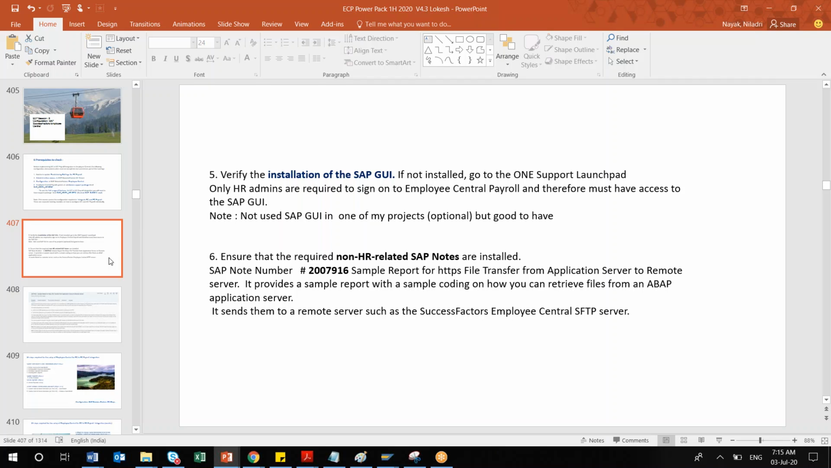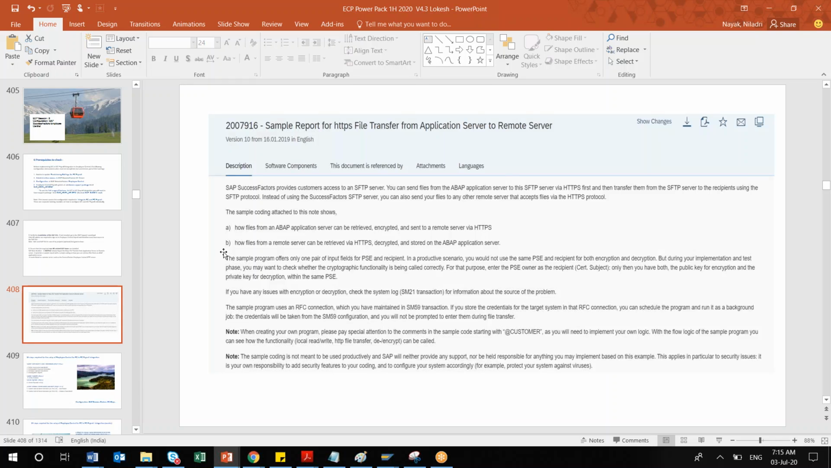The sixth one is more related to infrastructure. There are certain non-HR related SAP notes that have to be ensured, that must have been applied. For prerequisite number 6, there is actually an SAP note for that, so I have taken a snapshot of that SAP note. It is more related to technical stuff.